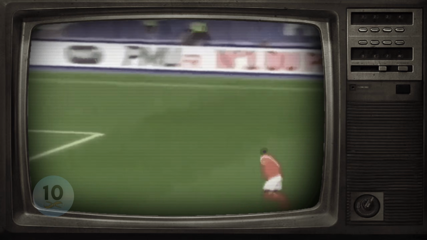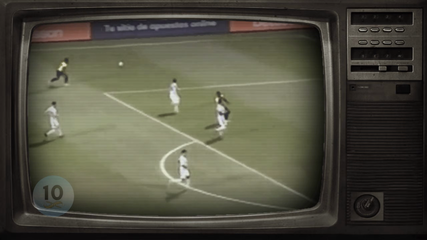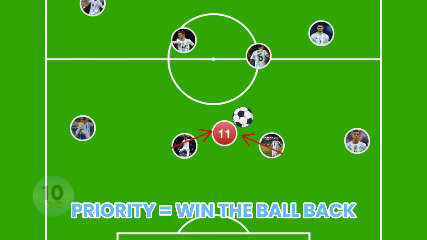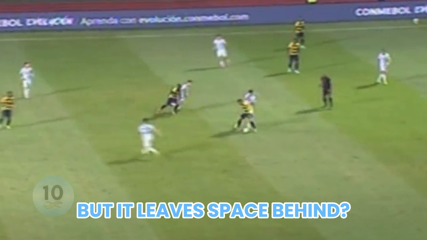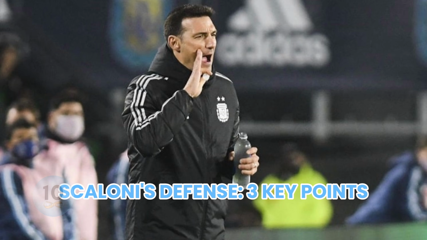Unlike a build-up center back who often backs off to time his tackles, Romero and Otamendi charge forward immediately to dispossess opponents before they have time to react. Aggressive defending risks leaving space behind, but Argentina only had an average of 0.43 goals conceded per match in the tournament. Scaloni's approach looks like this.